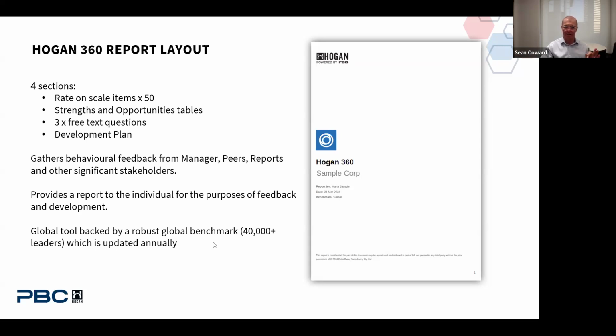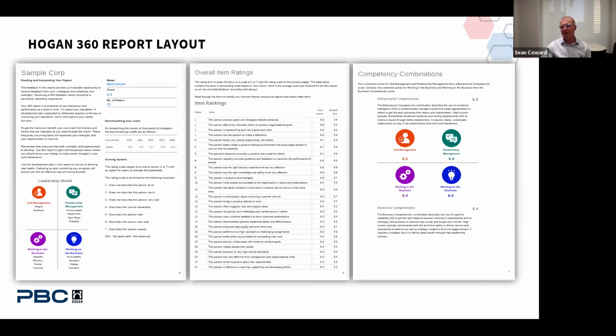And as I said, the benchmarking is really robust here. 40,000 and climbing is sort of how many data points we have now, over 1 million raters. So we're really comfortable in our benchmarking. And because of its size, we can update that by all those splits that we mentioned earlier. Now, I've just pulled out a few key pages here, not to overwhelm you with detail, but to give you a sense of the sort of information that you get with a Hogan 360.